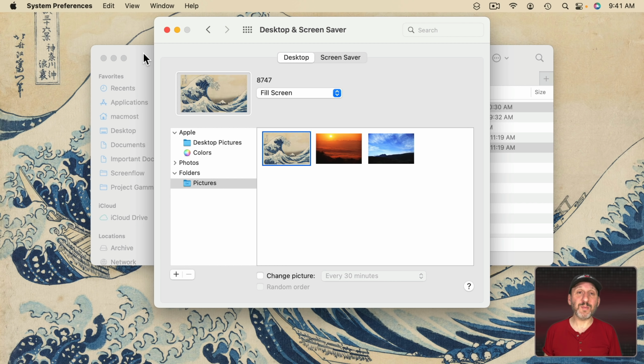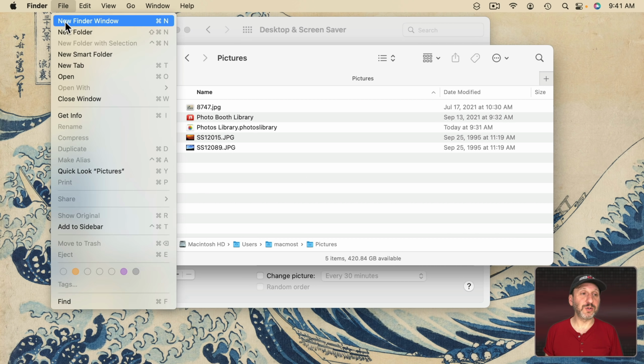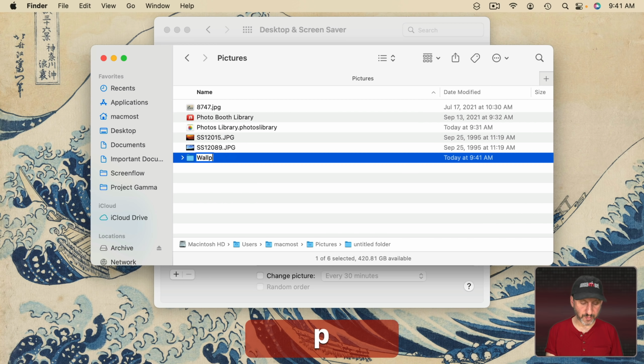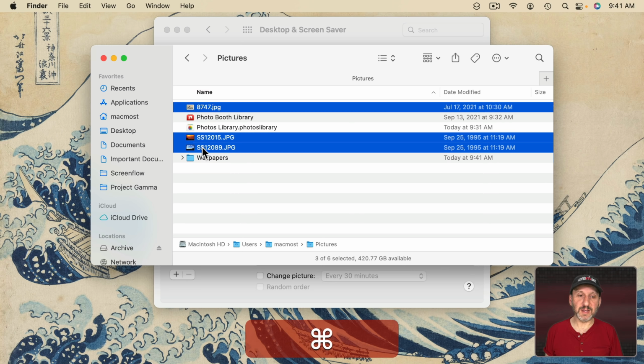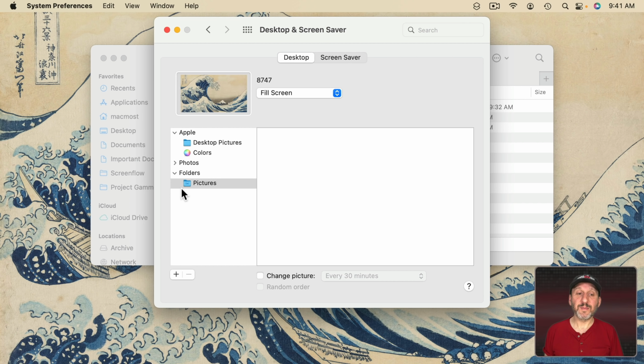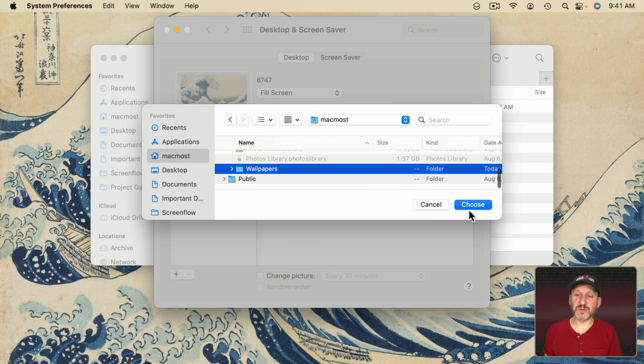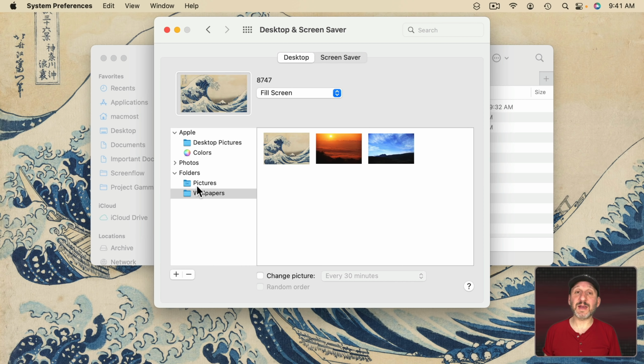But I could also create my own folders. I could create a subfolder in here. So let's create a new folder and just call it Wallpapers. And just to make things neater, I'm going to move all of these into it. And now when I look here, I don't see anything because there's nothing in the Pictures folder. It's not going to show me images and subfolders. I'm going to click the plus button here and then I'm going to navigate to the Pictures folder, select Wallpapers, choose it, and now I've got that as a folder here.